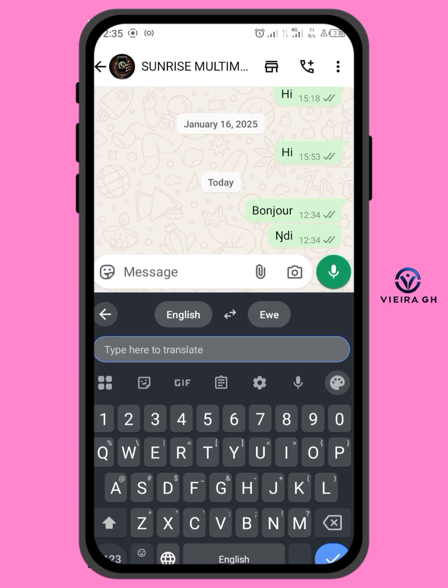I think this is a very nice feature that can help people to communicate effectively, especially if both of you cannot type each other's language. So this translate feature is a perfect one for you in terms of that conversation. Let me know what you think about this feature. Thank you for watching.